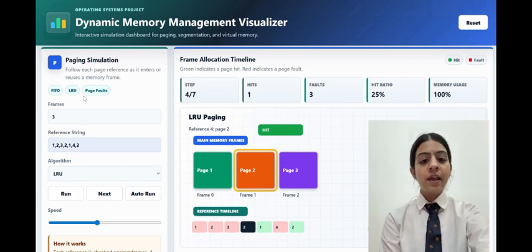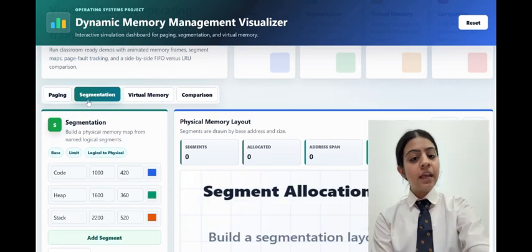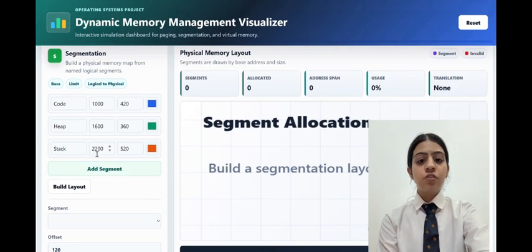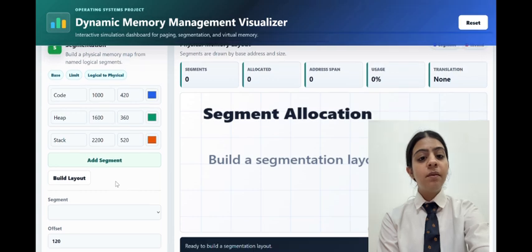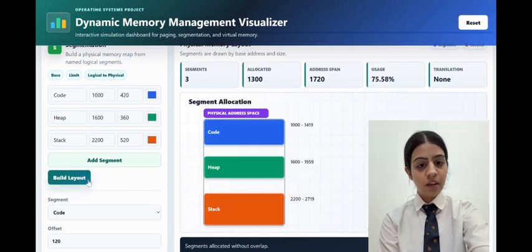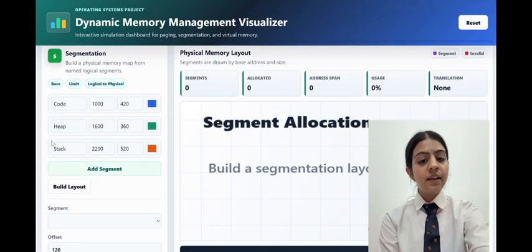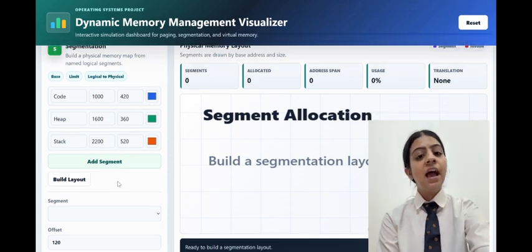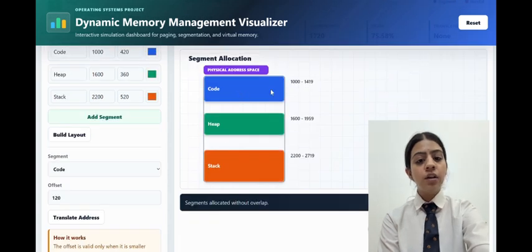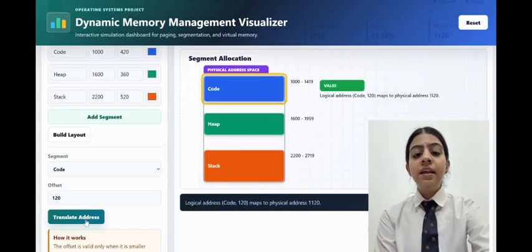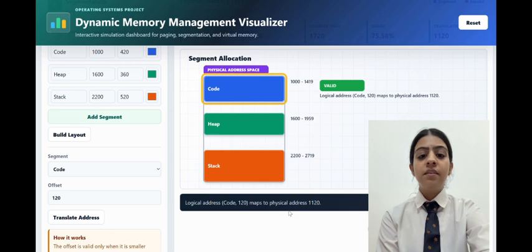Now coming to segmentation, I have taken the input like base equals 1000 and limit will be 420. In the heap segment, base will be 1600 and limit will be 360. And in the stack segment, I have taken base 2200, limit 520, and offset will be 120. When I click build layout, it shows where memory is divided into logical segments instead of fixed size pages.